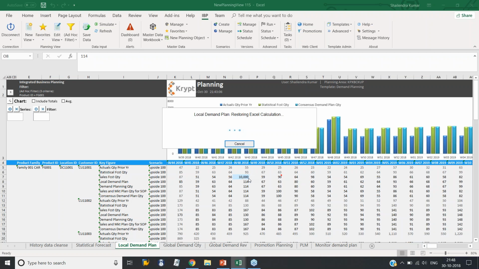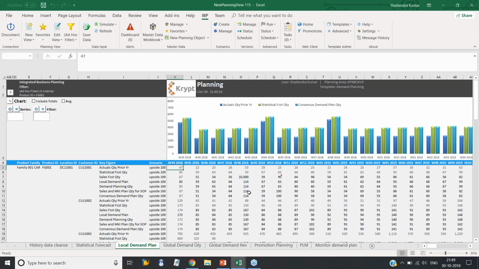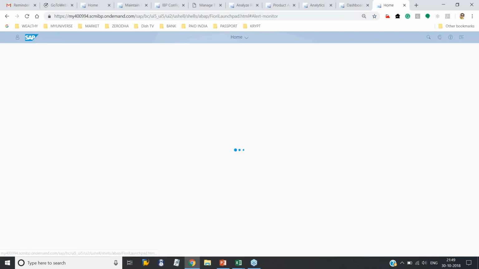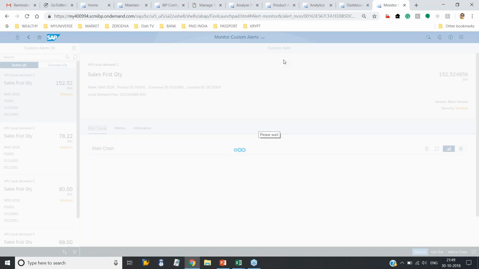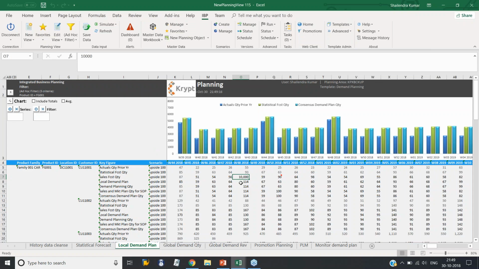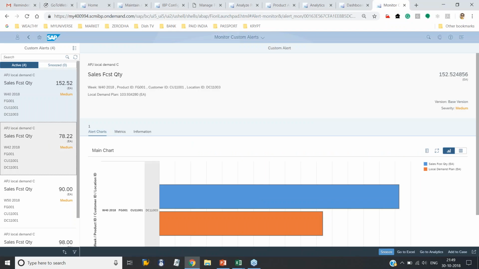Once it is saved, when I go into my app of monitor custom alerts, I'll be able to see that this alert has been generated, and from there I can change this value so that I can remove those alerts. Now it has been saved. Let's go back, go to the home page, and select my monitor custom alerts. So here, different alerts have been generated based on the more than 130% condition. For this particular one, we will see where it has been generated.